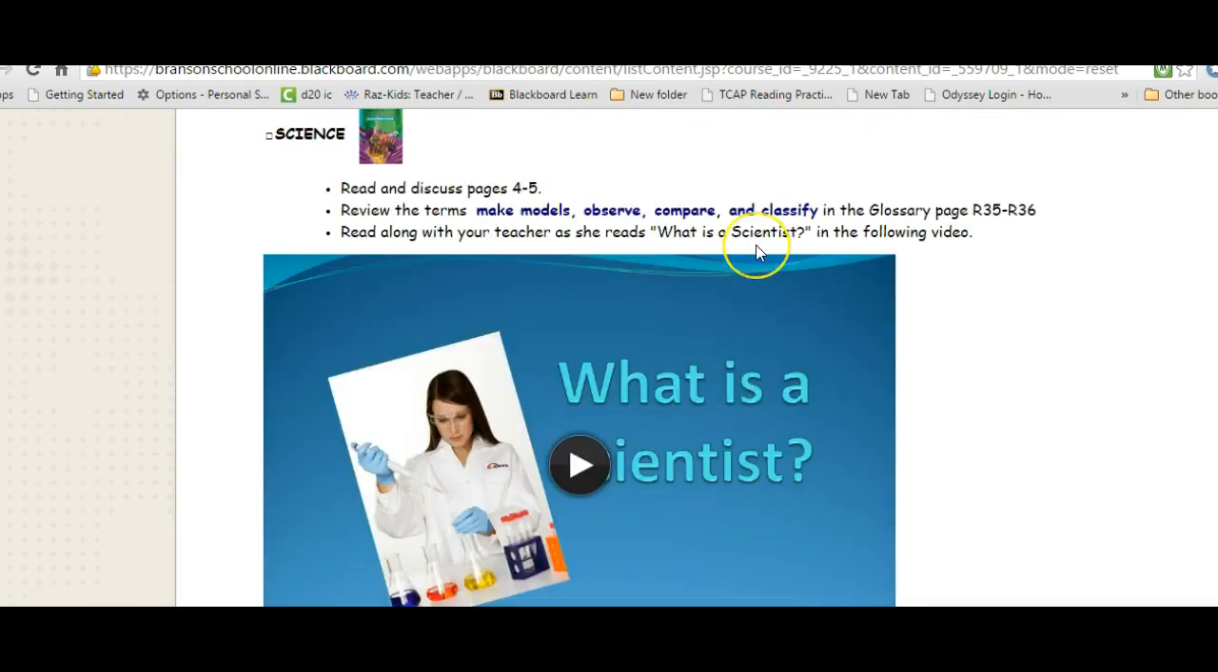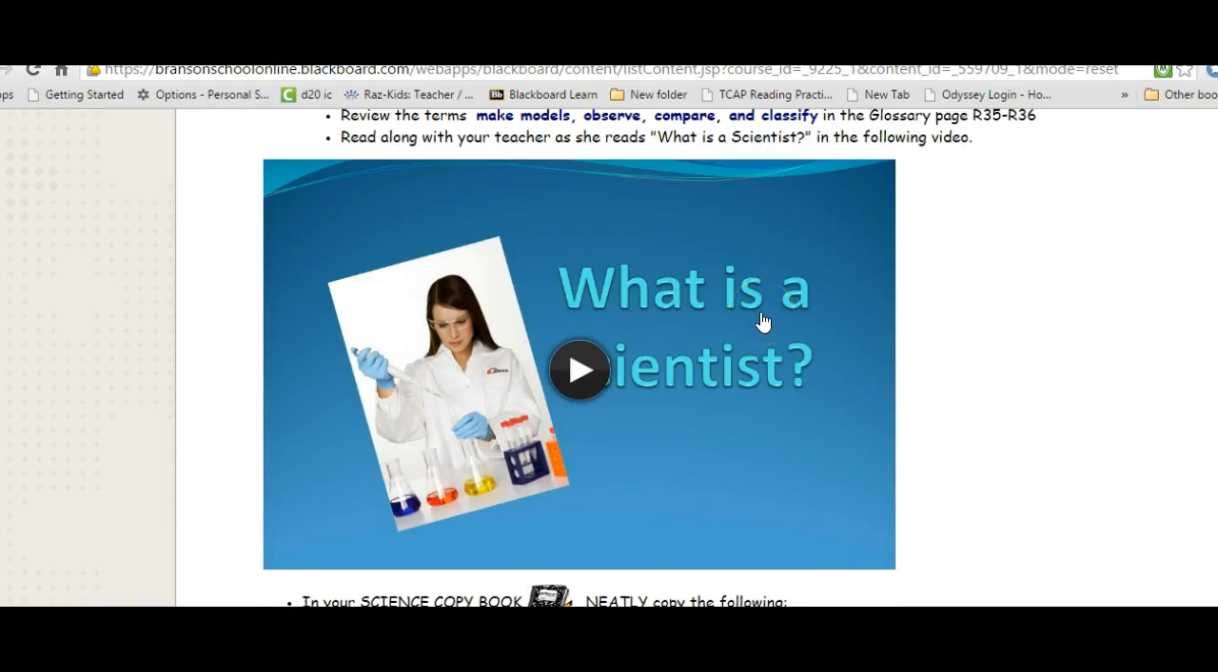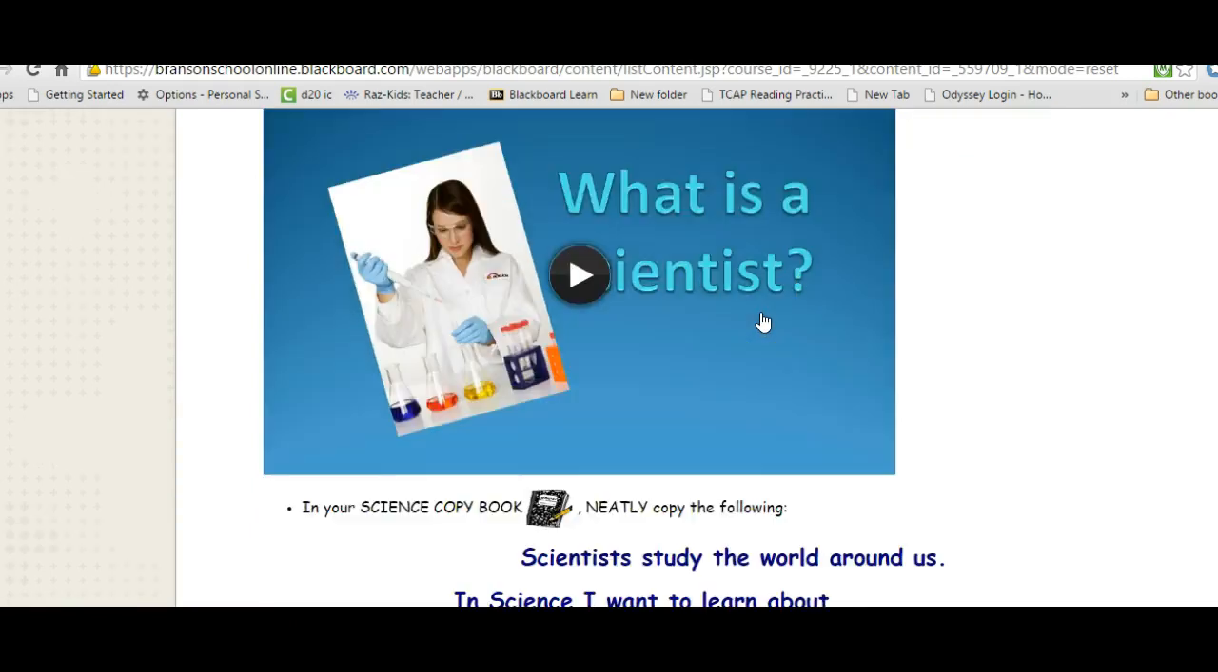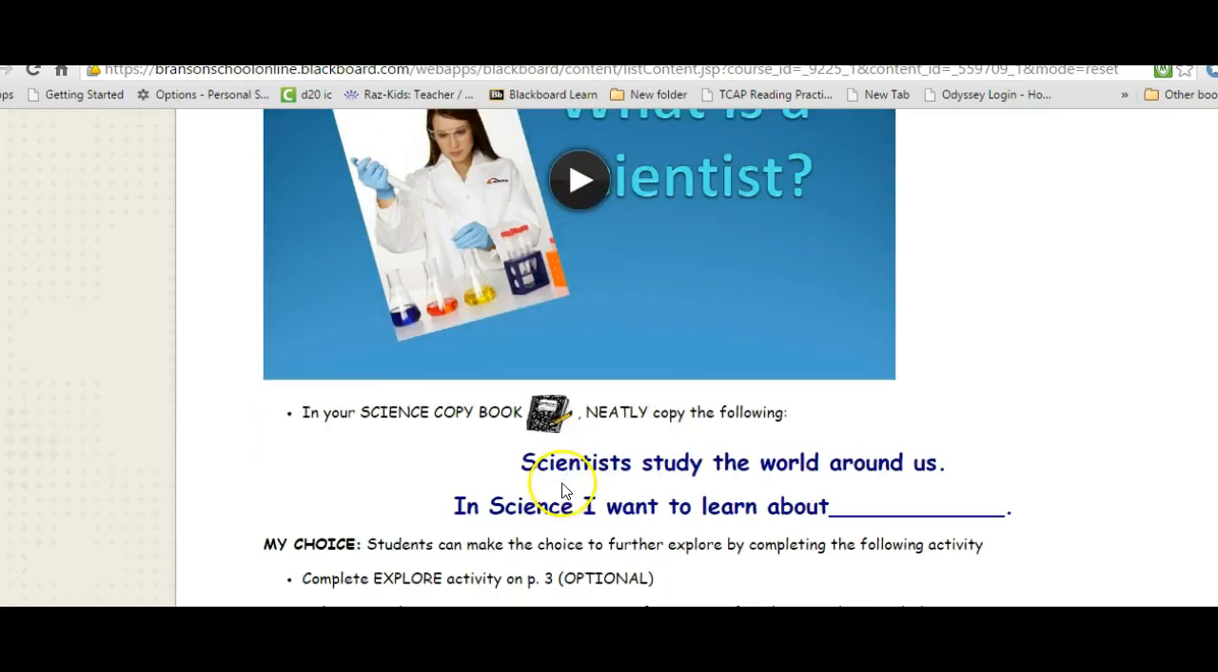Then science will be a mix of offline, online, your workbook, other movies, and experiments. You're going to have a science copybook. In your copybook, you're going to copy neatly, so you're going to start in the beginning. So at the end of the year, hopefully we'll have a compilation of all the things that we've learned written out in the kids' handwriting in basic, simple sentences so that they can use that as a review. So they're going to write, scientists study the world around us in science I want to learn about, and then they're going to fill that in.